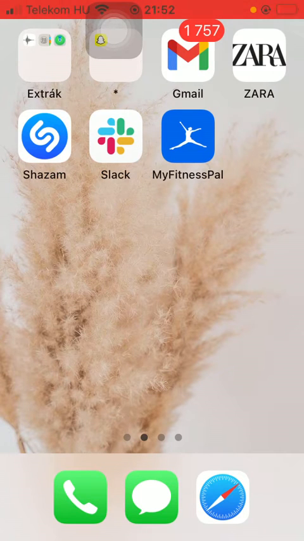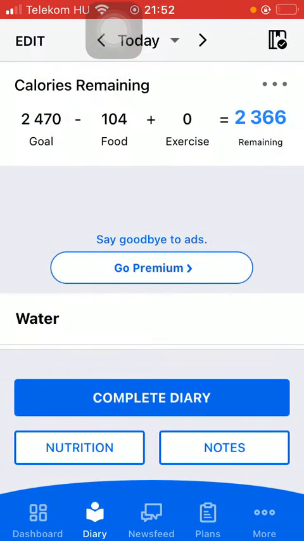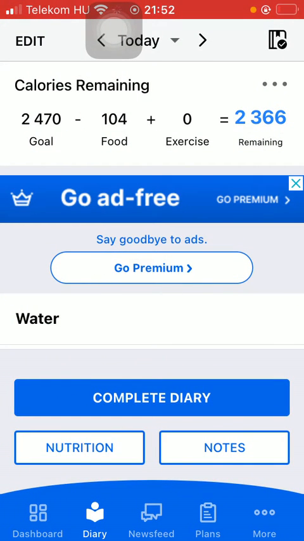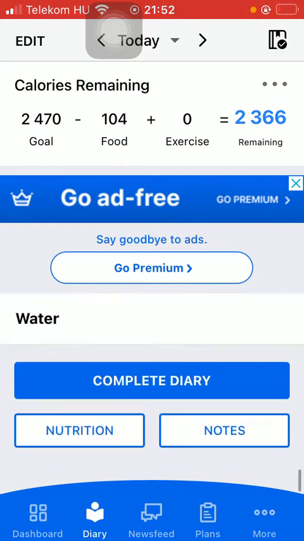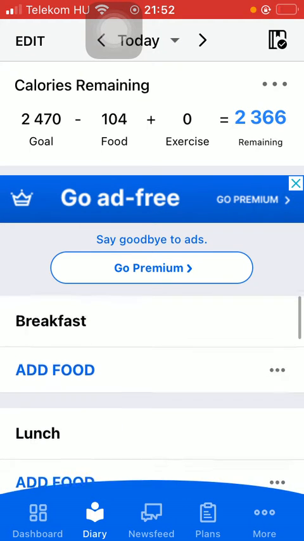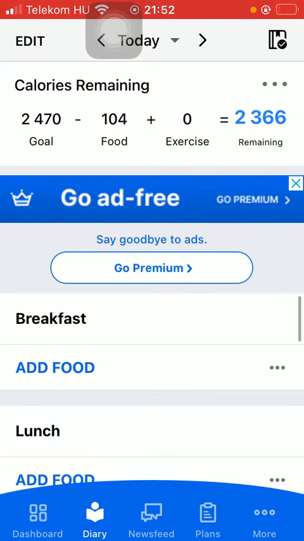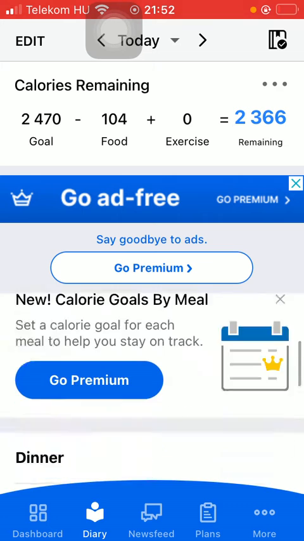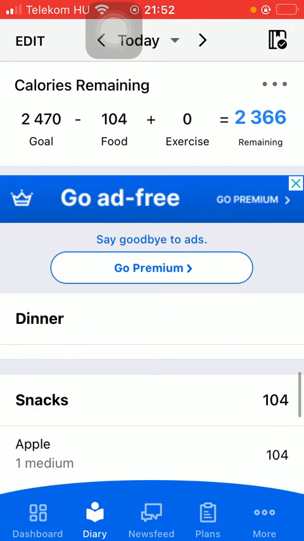So let's jump into it. First of all, open the application on your phone. Tap on the diary button down below, which is the second option. Then scroll down and select the relevant meal, such as breakfast, lunch, or dinner. Or you can also indicate your daily snacks.